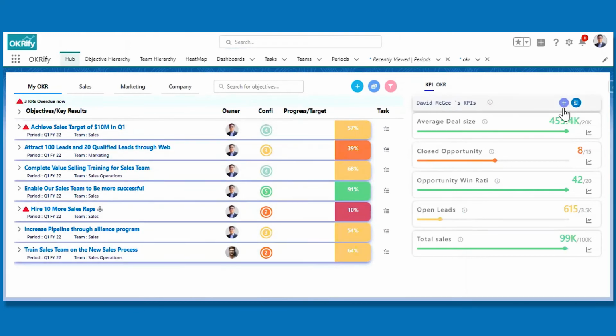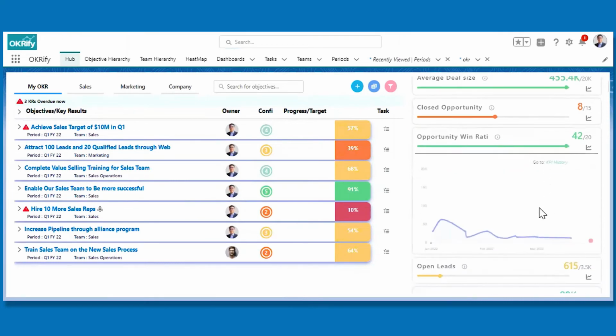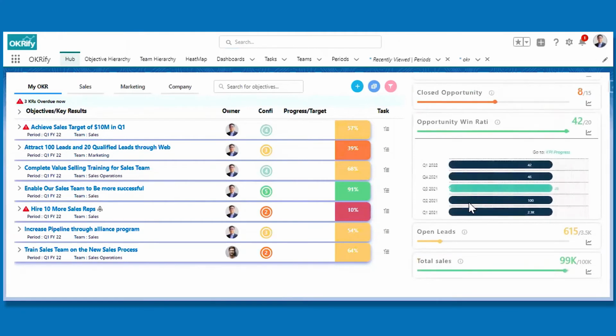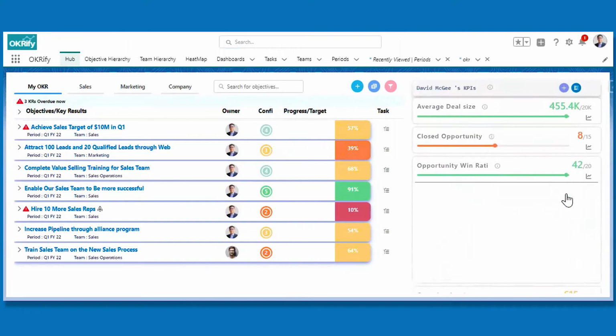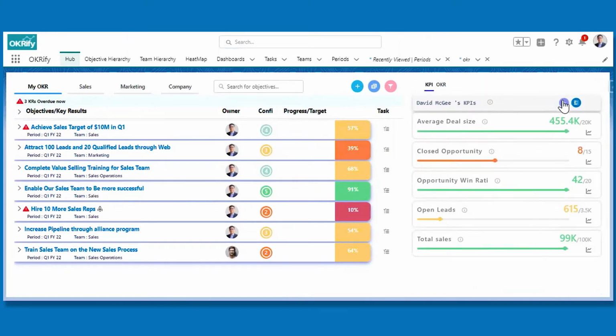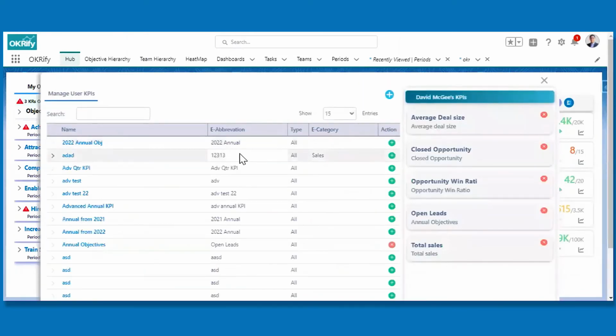So David can look at all the KPIs that he already wanted to look at, and he can also look at how each of them progresses. You can also look at the history of how they are all doing. You can see the current progress and the history of each KPI. If you want to add a new KPI, it's very simple. Just again, from the hub itself, you can add a new KPI.